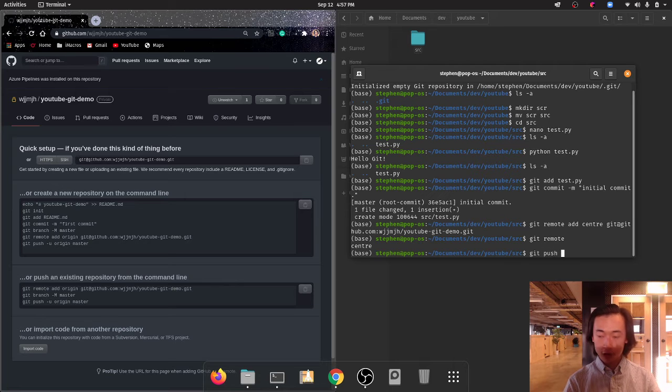And for the git push, we specify where we want to push. We want to push to the center. And after the center, we want to specify which branch we want to push. Okay, so how do we manage that?